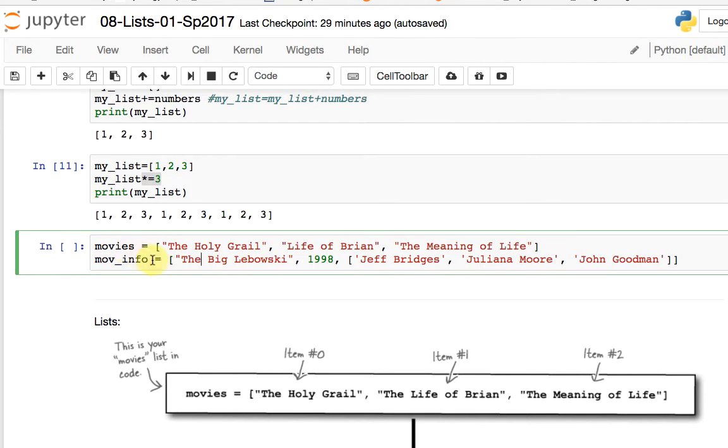I can also have a list that has elements that belong to different data types. So, for example, this variable movie info, MOV_info, has an element that belongs to string data type, and an element that belongs to integer, basically specifying the year of the release. This is the movie name, Big Lebowski, and interestingly, another list inside a list. So the third data element in this list is actually another list.